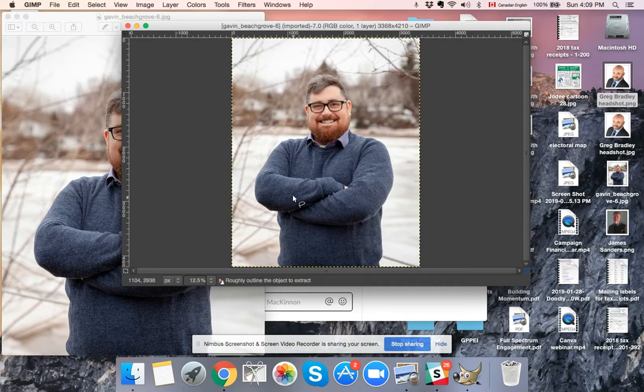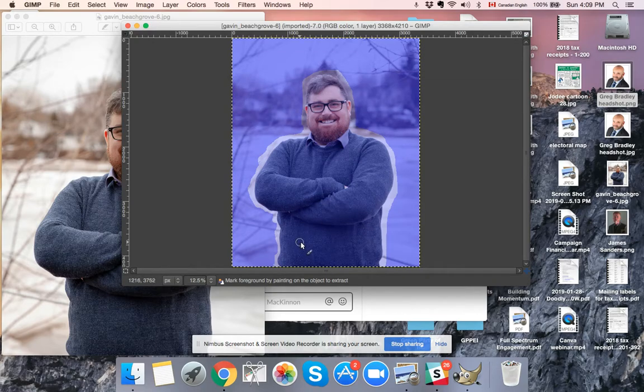And so there's a few different steps in foreground select. The first thing that we get is just this kind of free selection tool. So I am going to go around Gavin with this tool. You don't have to get right up to him. You don't want to cut any part of him off, but just get as much of the background out as you can. Okay, connect them up. Okay, as soon as I'm done that, and I let go, this is what happens.